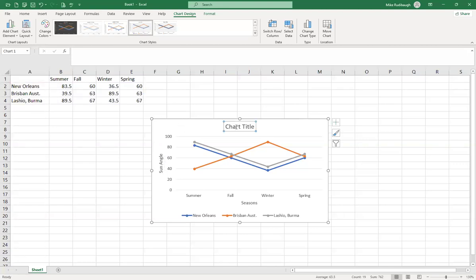And you put a title on there. This would be subtropical. You just click into there. Subtropical sun angles by season. There you are. And you are done with this one.